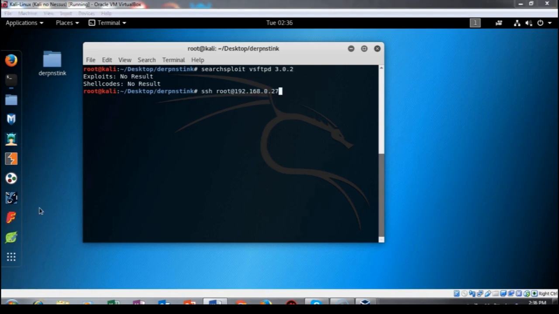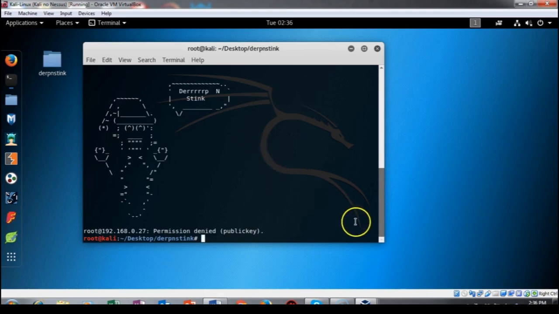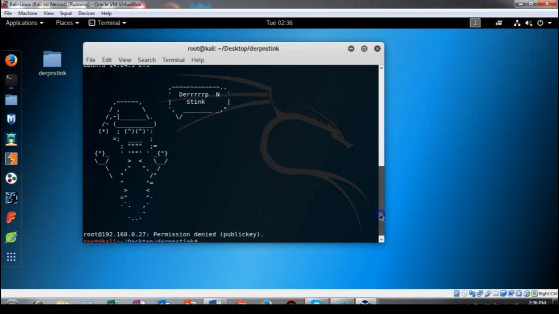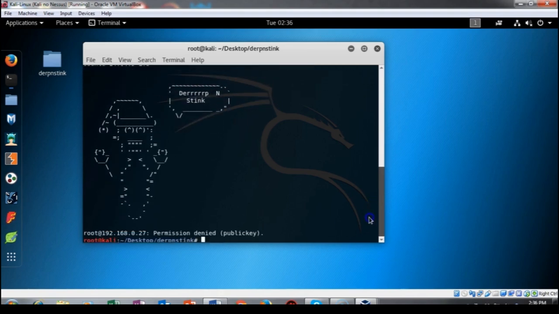Moving on over to the SSH, we're going to go ahead and try to log on as root and see what pops up here. It says this requires the use of a key. I'm going to go ahead and say yes, and it says permission denied. I need a public key, so we're not going to get on there anytime soon.